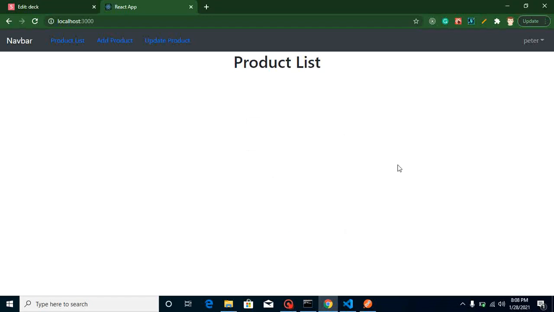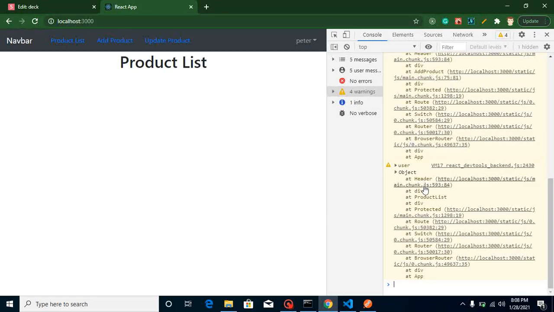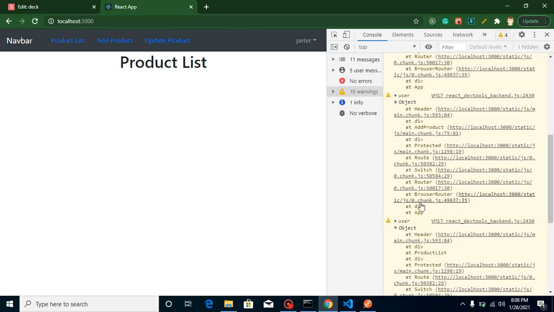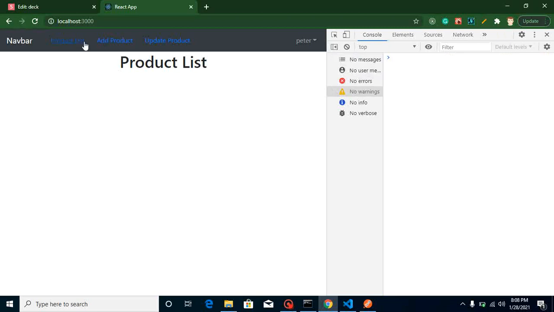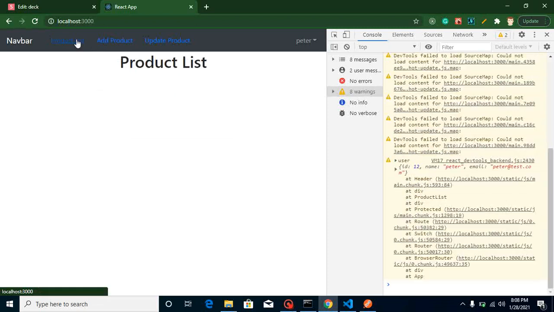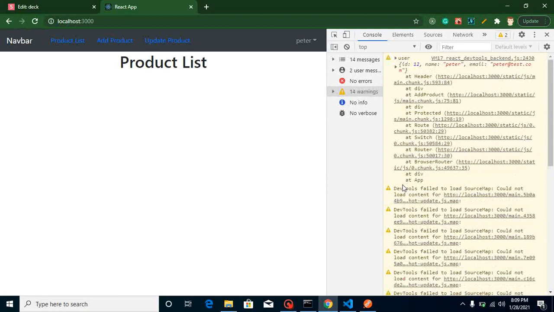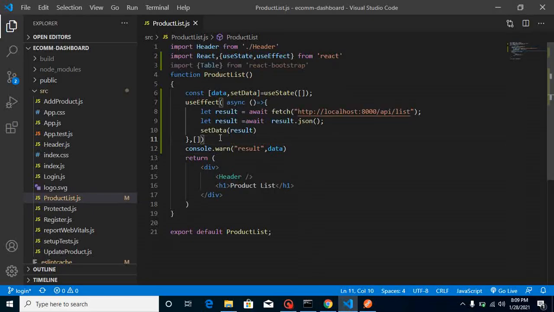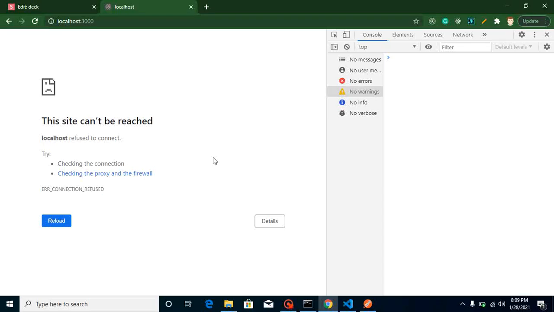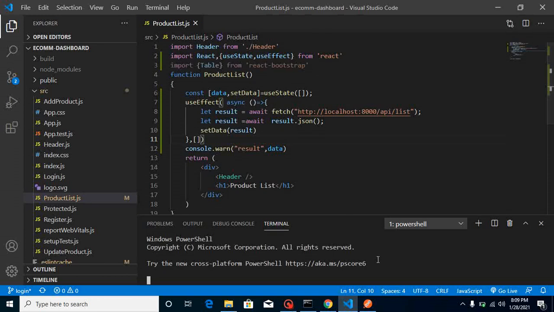Let me open the console, and okay, let me refresh it once, go to another page, and come back here. Just give me a moment. I think we might be missing something here. Yep, actually my project is not in running state, so let me open a terminal here and write npm start.